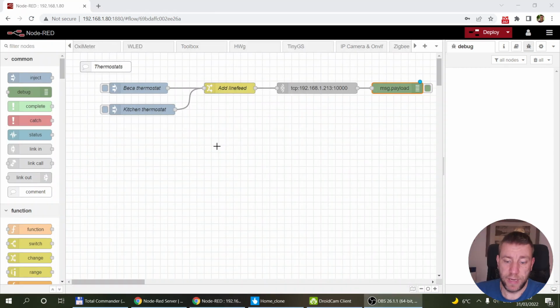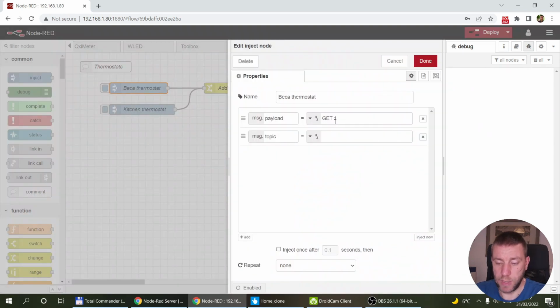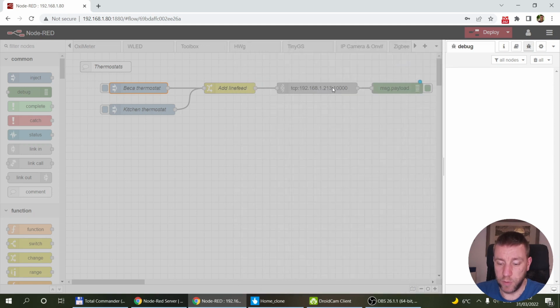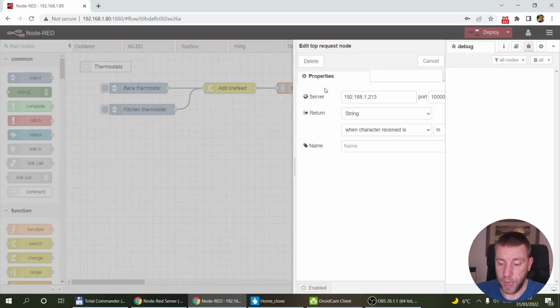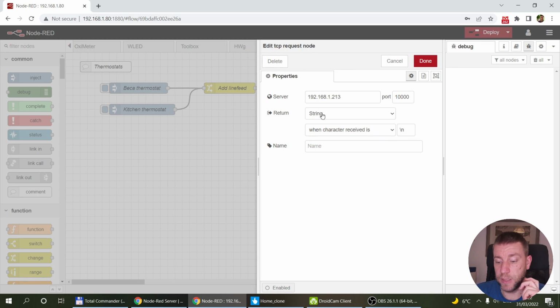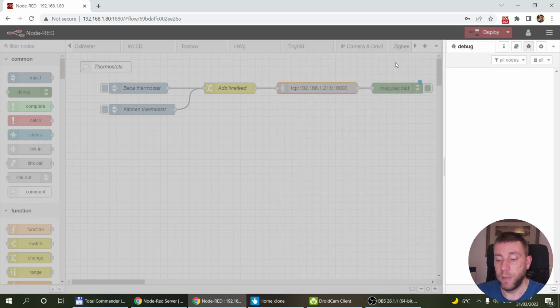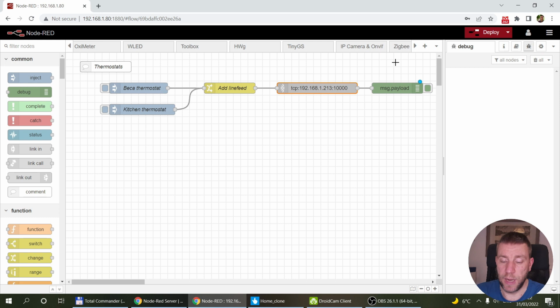Well, I have to admit I had to pause the recording because I couldn't figure out what's not working in a flow, and it was very simple. So I created these nodes to send the text get one and get two to the TCP socket. And by the way, I needed to configure this so it waits until the response has an end line or line feed character. So this is how you would set it. Then it was still not working, and I couldn't really figure out.